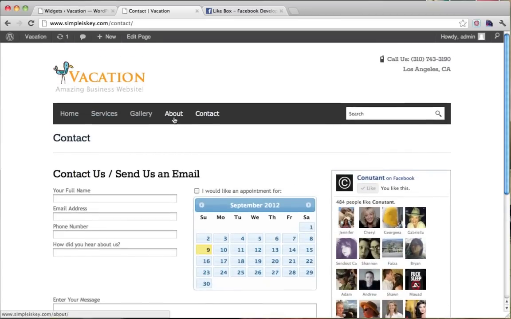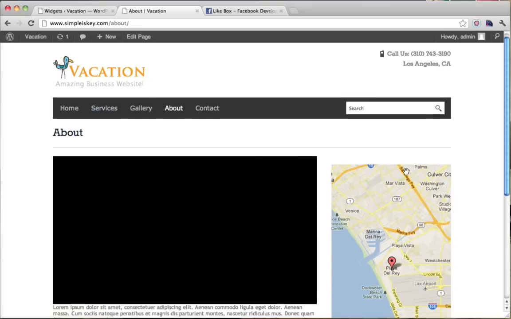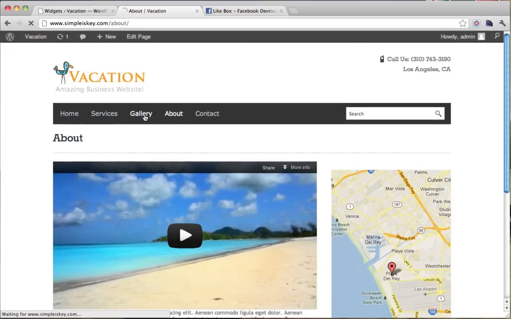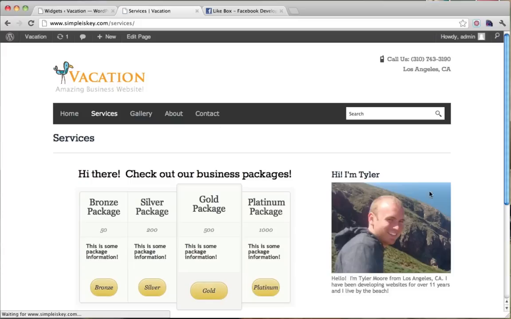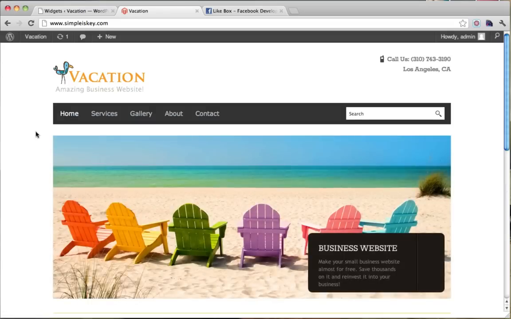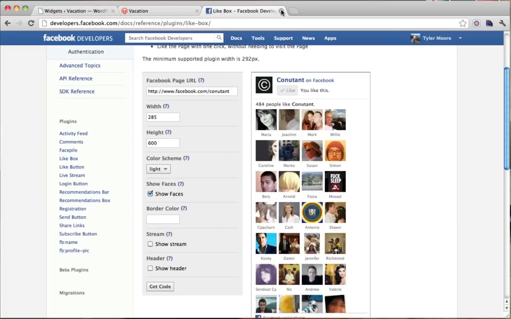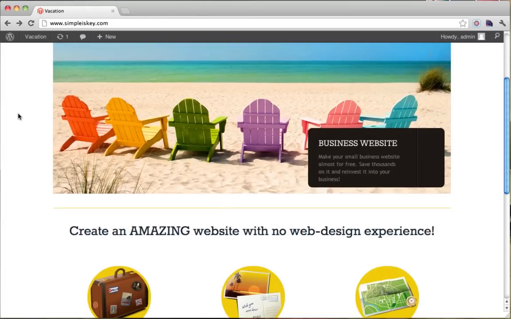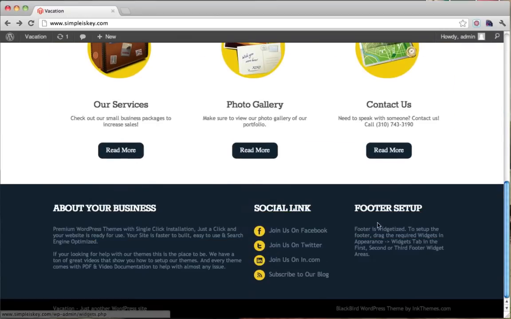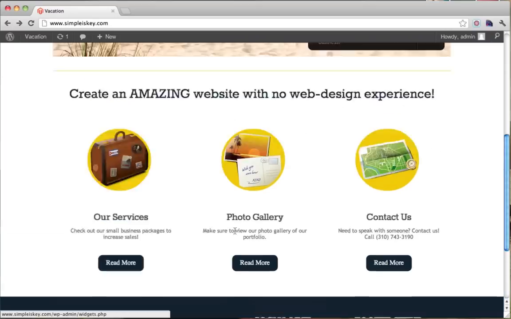Now we have that, and we have our about page, sidebar, and we have our gallery with our slideshow. We got our services page, which is me on there, and we have our home page. Alright, next up is this footer right here. How do we get some social links in there? How do we change these areas? So let's look how to do that.